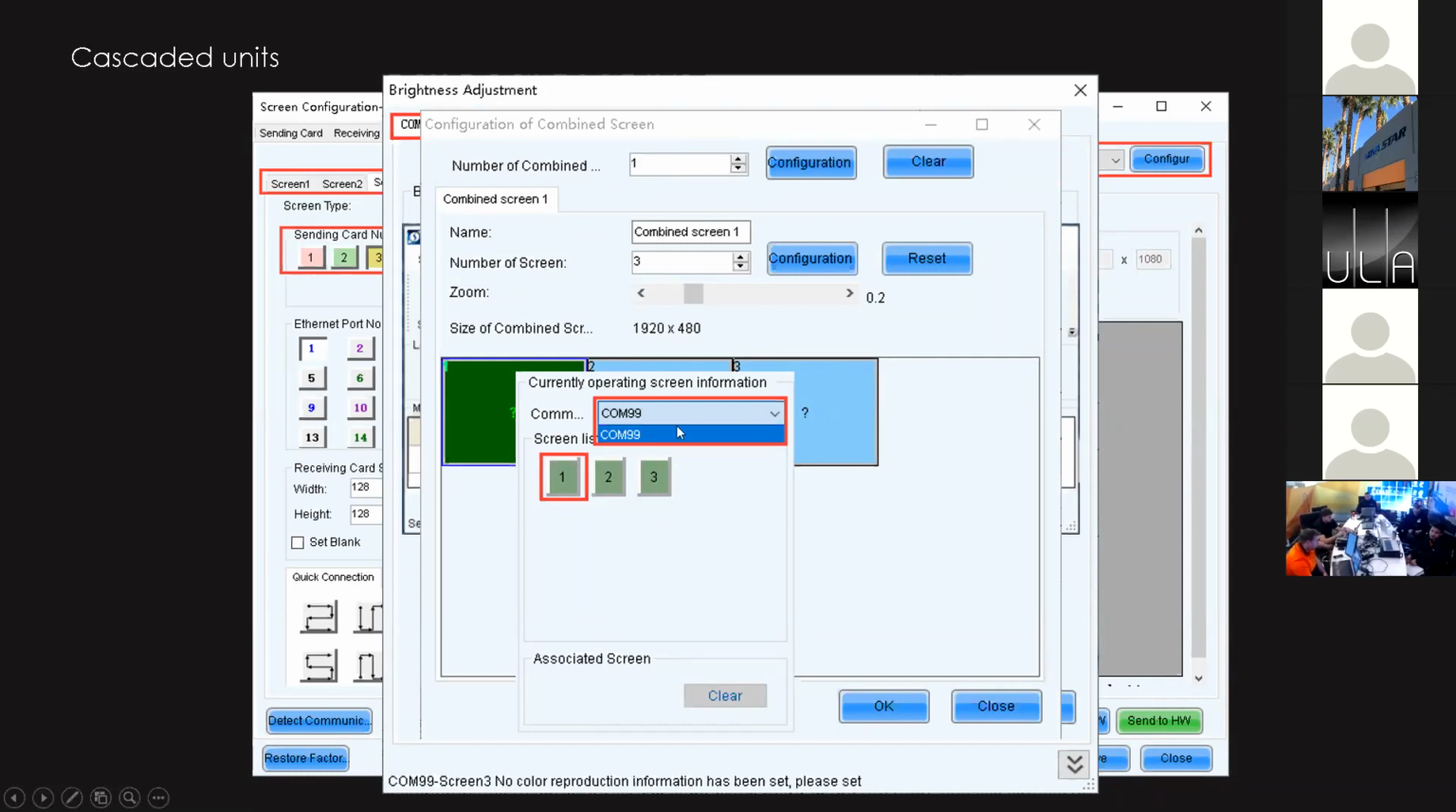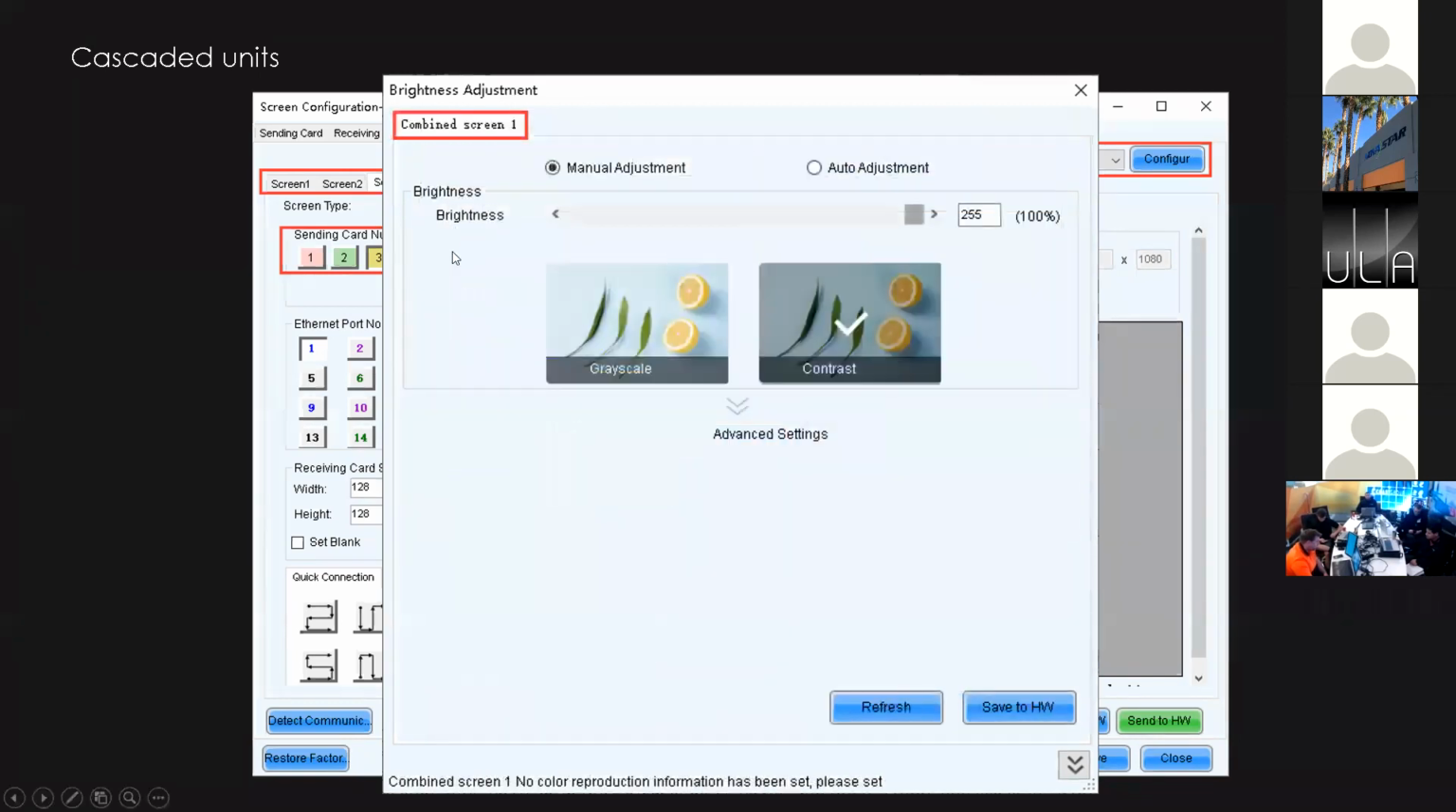But one more thing is different here: we can select only 1 communication port. And in this port, COM99, we can see 3 different screens. Just right-click the green screen on the top logic and select the cross-banding screen number, and it's okay. And we can get the combined screen in the brightness interface. You can see it's combined screen 1.